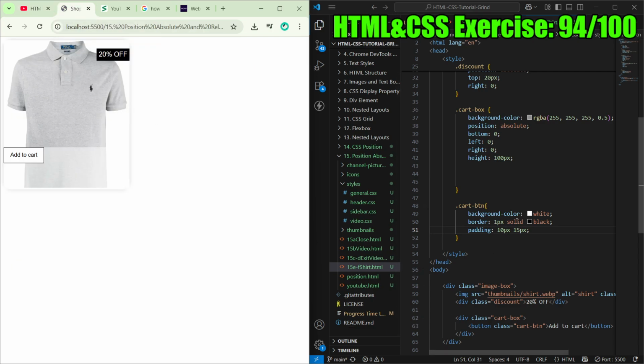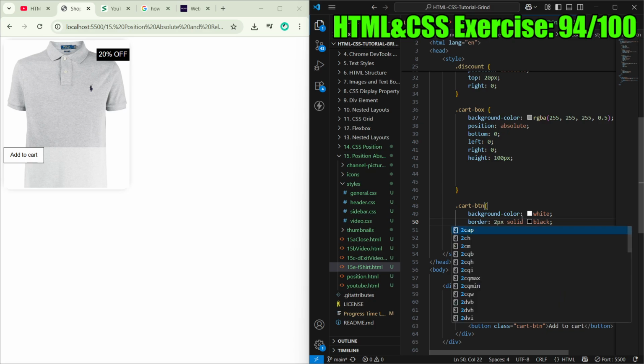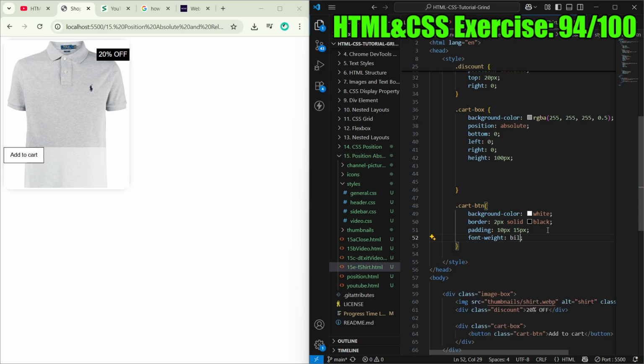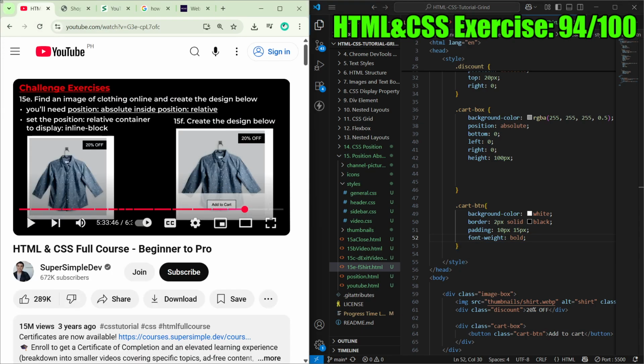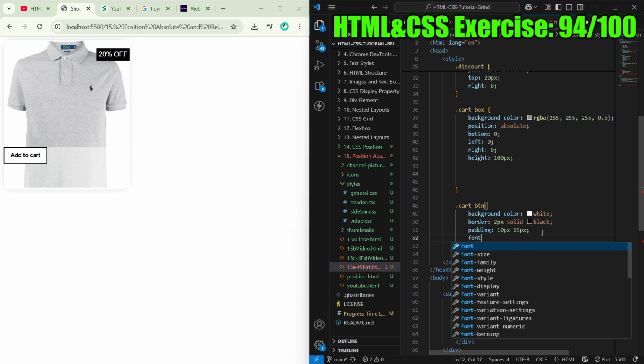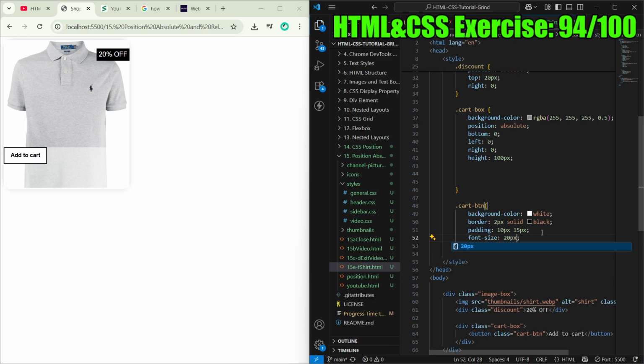I want it to be okay. So 2px, and I'll make the font weight bold. There we go. Okay, not bold. I'll just increase the font size, like 20px. 15, 18, 17. 17 is good.